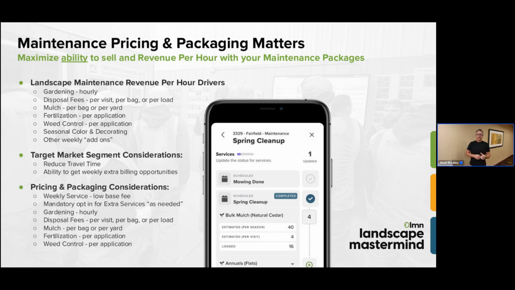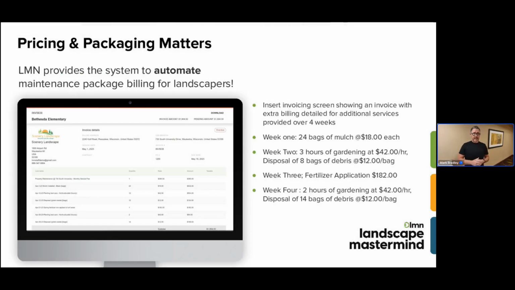Ultimately, you can imagine throughout the course of a month, this starts to add up. And so a little example here, and LMN produces the billing for these things automatically when you use LMN Crew and LMN invoicing. And the way it kind of works is, let's say week 1, we've got 24 bags of mulch at $18. Week 2, we've got 3 hours of gardening that we're charging at maybe $42 plus some disposal on the bag debris. Week 3, we hit it with fertilizer. We're back doing some more gardening.